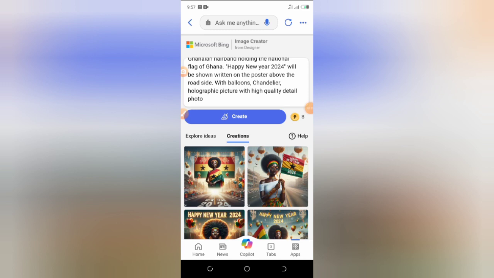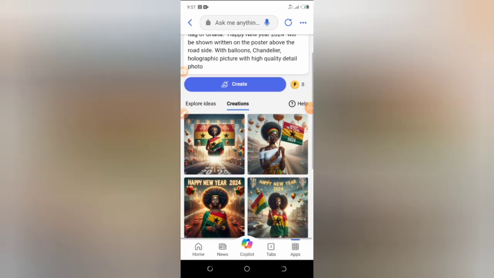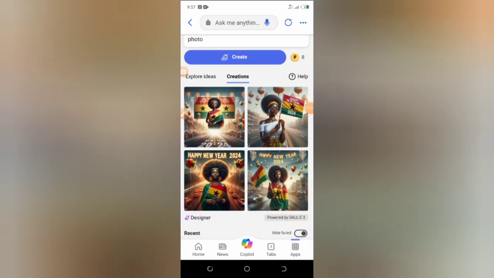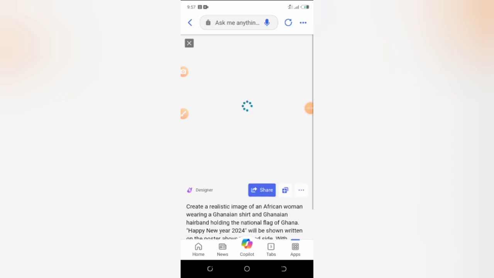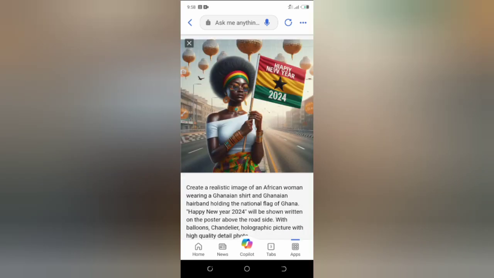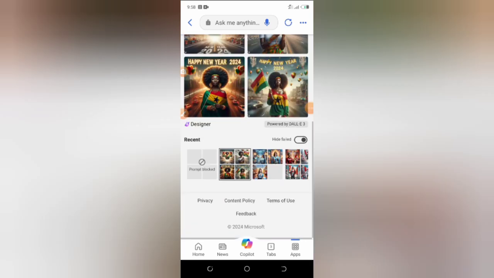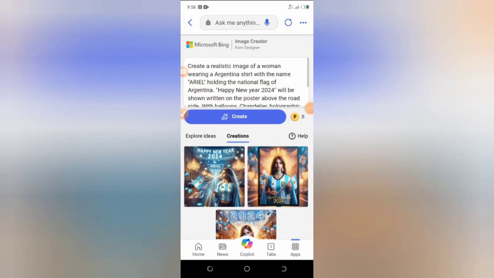Depending on what you want, that is how you can modify this prompt. I actually modified it to create different images of different people in different countries. As you can see here, I created the one of Kenya, the one of Canada, the one of Nigeria and all that.